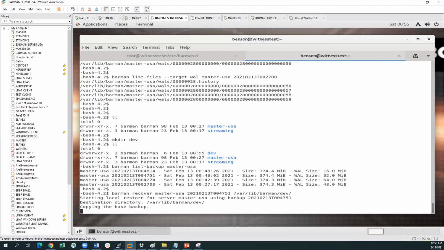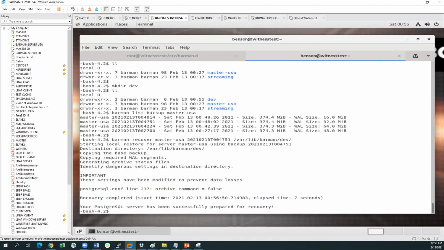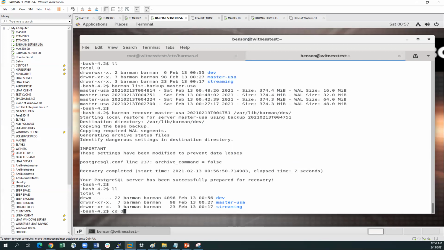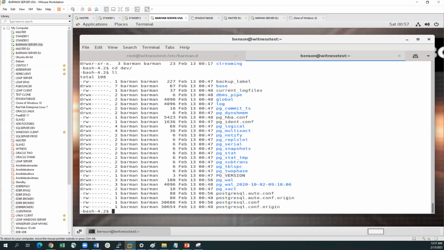Now it's going to pick up all the WAL files and those files for that backup, and it's going to recover it. And now you can see here it says that the Postgres server has successfully prepared the server for recovery. All right, let's see what it actually prepared in there. Let's jump into that location, which is dev, and let's see what happens there. We see it recovered everything here for us.